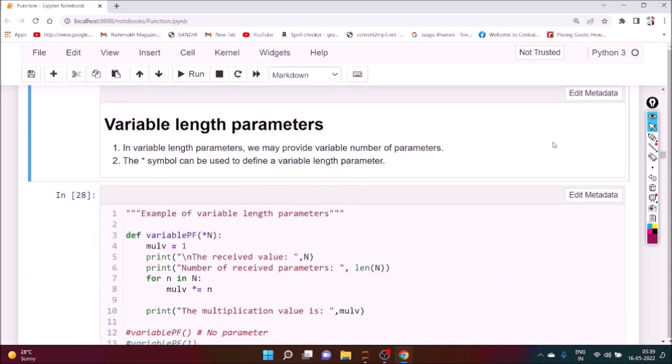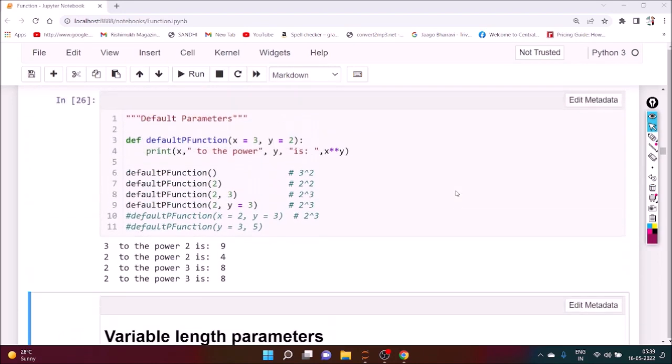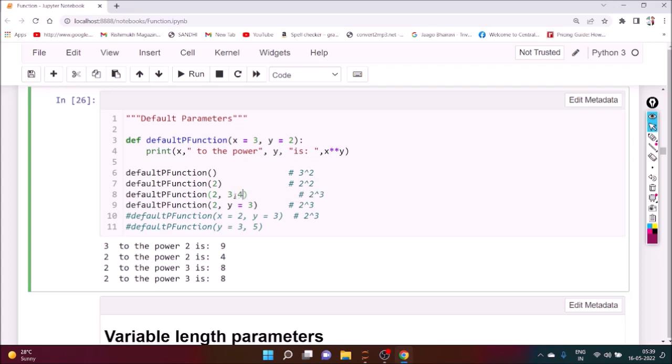Next, variable length parameters. What is a variable length parameter? In variable length parameters, we may provide a variable number of parameters. And the asterisk symbol can be used to define the variable length parameter. Now we can see here, suppose 3 variables are there. Can we add one more variable?